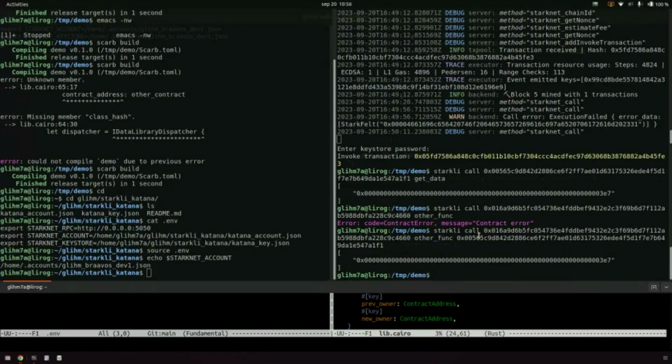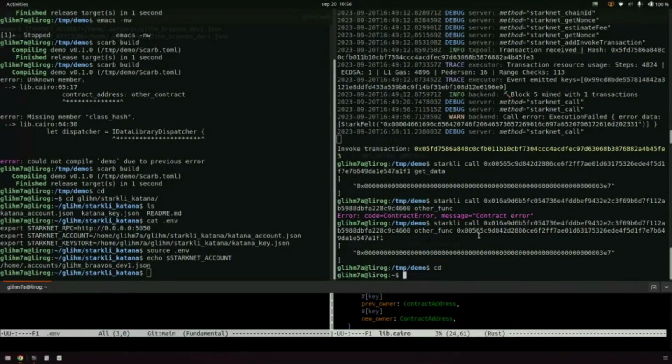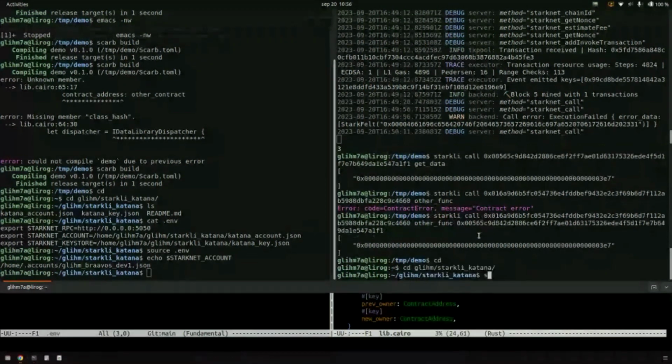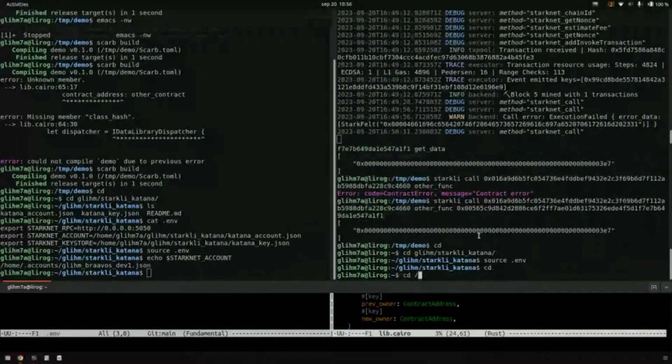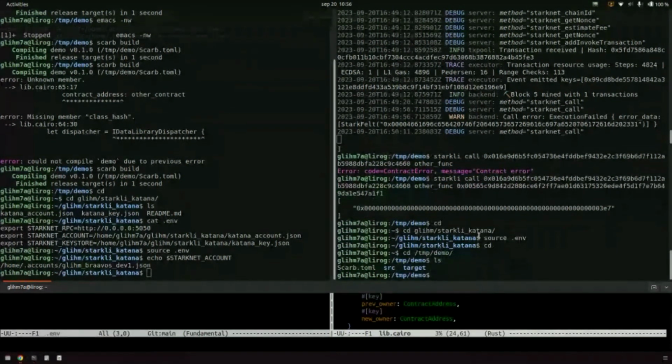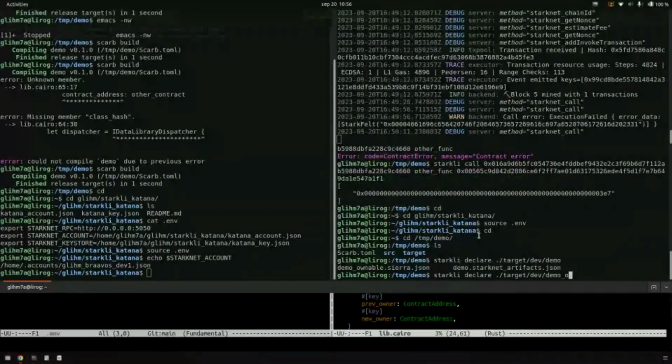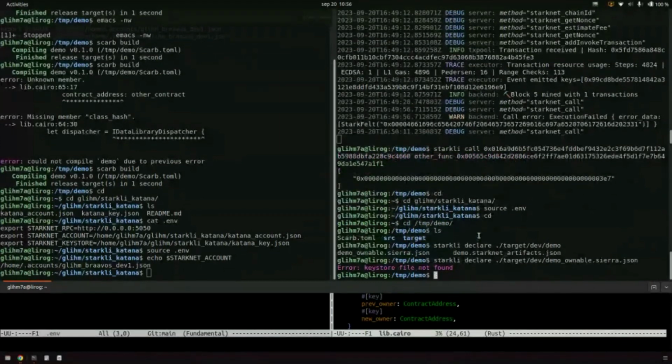So here, if I am in this terminal, I also have to source it. So I source it. And now if I go here again, if I go Starkli declare, so exactly the same thing, target dev demo ownable. And then I didn't find it.